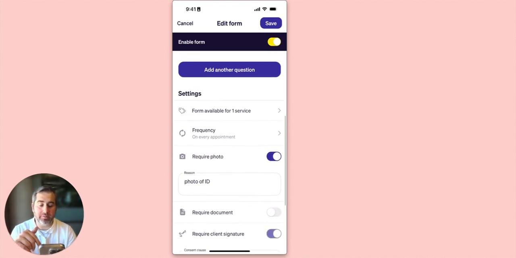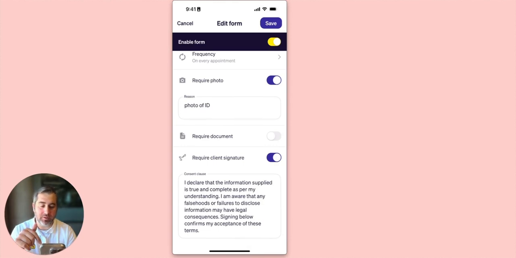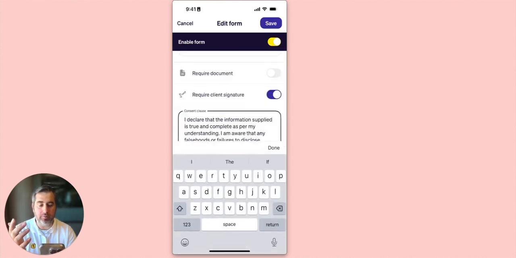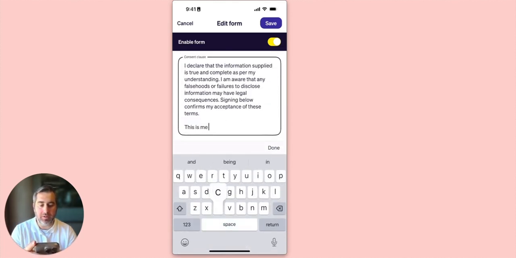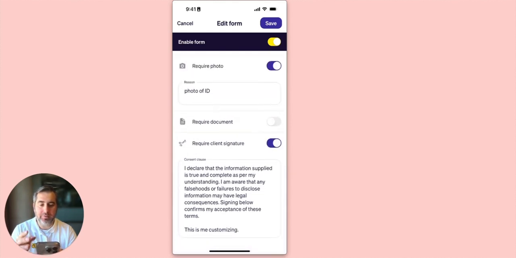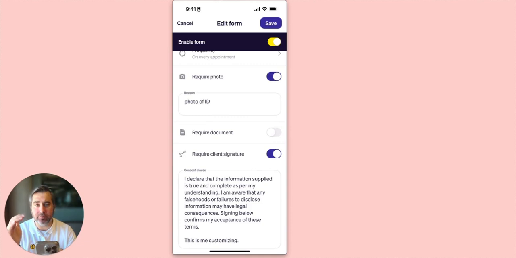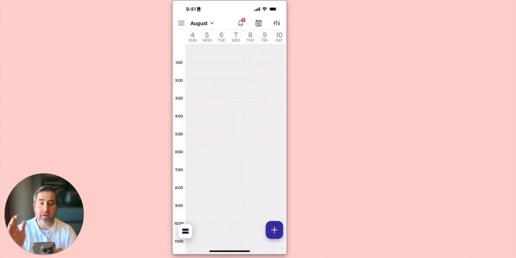The last thing is require client signature. So I'm going to open this client signature. And here's a consent clause that's already filled out. But you can change it to whatever you want to do. So just to show you how it works, I'm just going to type in, this is me customizing. And this is going to go right above the signature block when you send the form in. So I press save, and that's it.